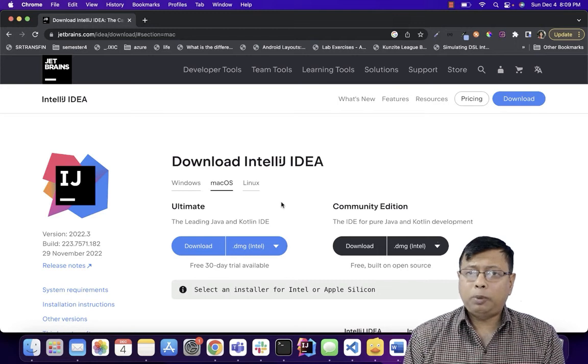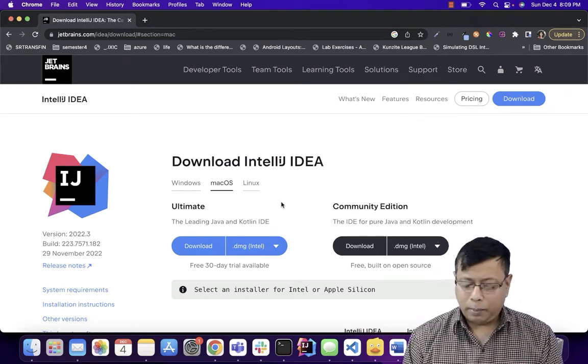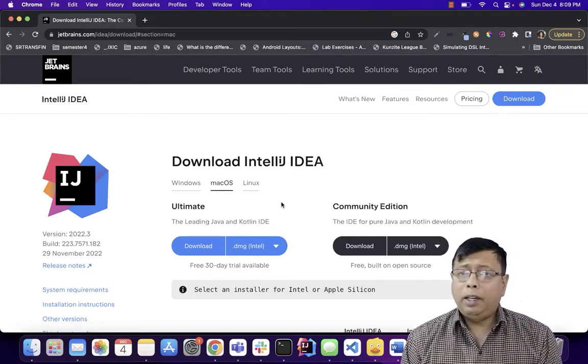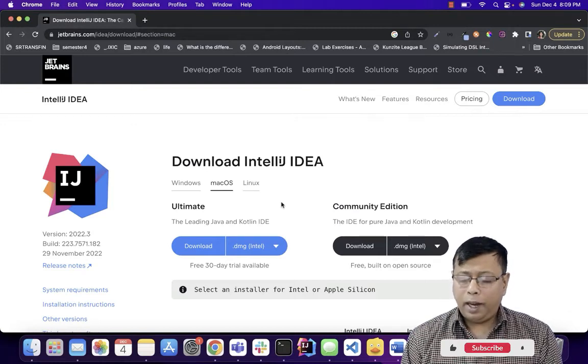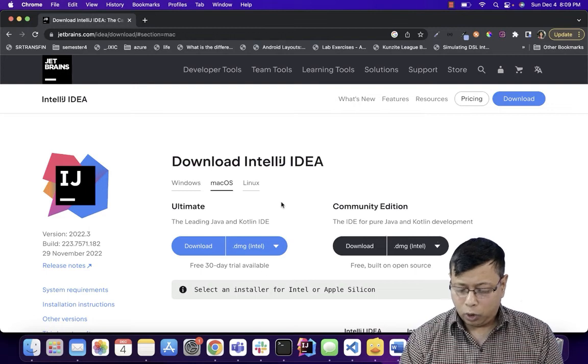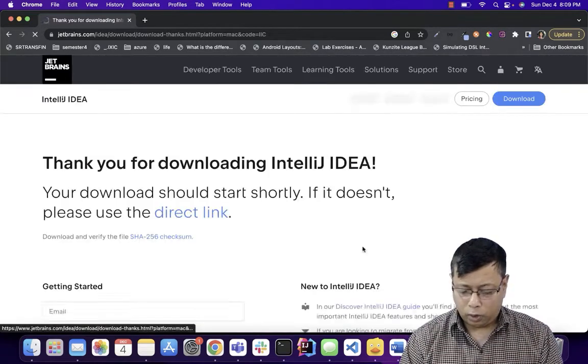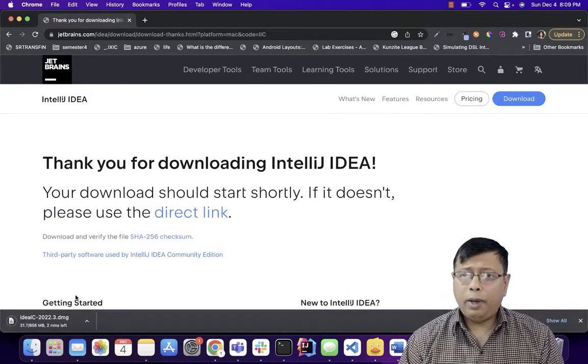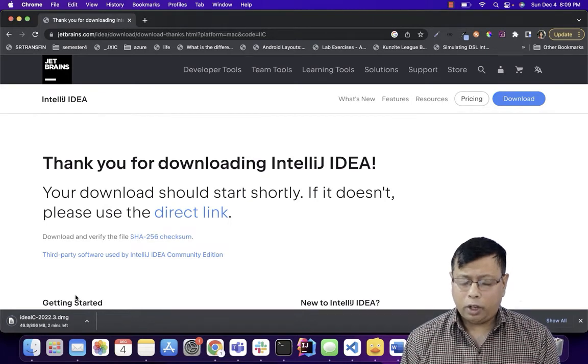Now, there are two types of download. One is the Ultimate and the other is Community Edition. Ultimate is not free. Community Edition is free. I highly recommend using Community Edition. So you can just click on download, and this will download the Community Edition of IntelliJ on your computer.